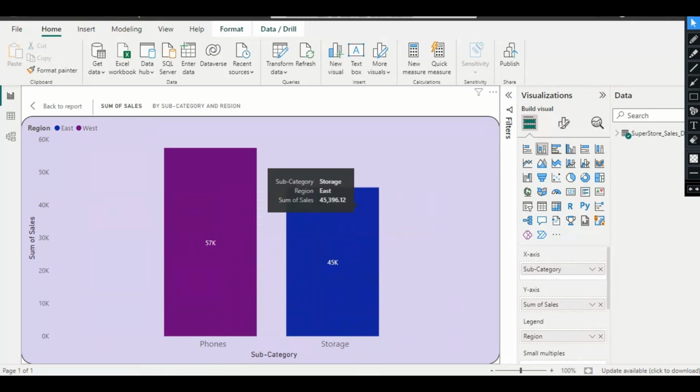If I use this include, you can see the include function allows you to focus on specific data points. Here I clicked on 2 data points, so it will show me these 2 data points. You can see this blue is for east and this purple is for west, and the category is storage and phones. That's how you can use the include function, to focus on specific data points.